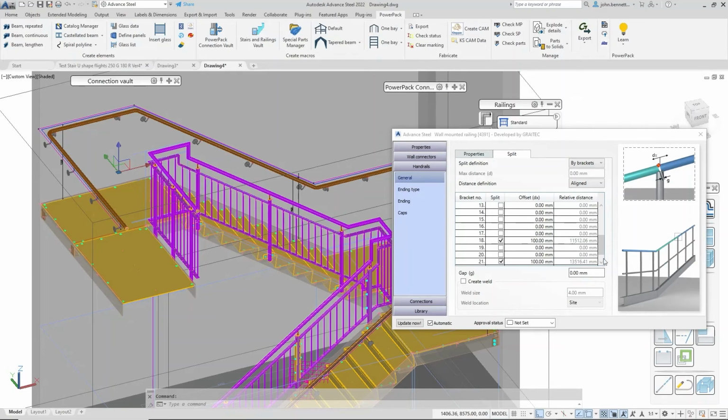So obviously the sequencing of this and the splitting of this depends on how you are physically going to install the rail on site. So how you would actually decide how you would assemble this, whether you start from the top or the bottom, and which way the slip joints work.